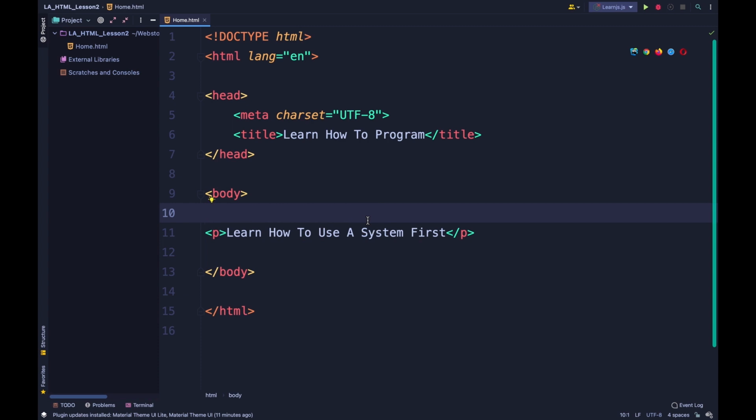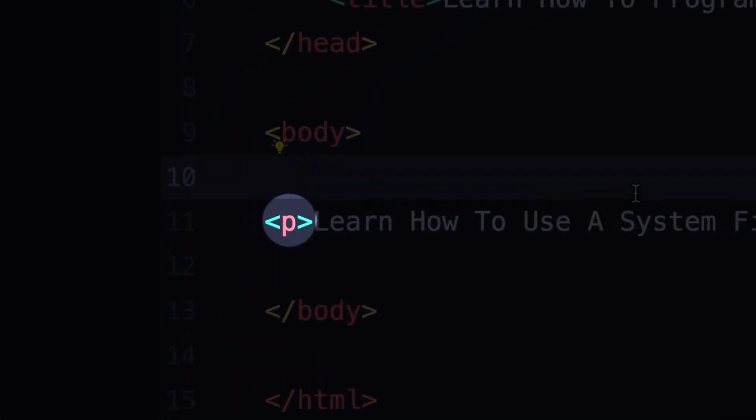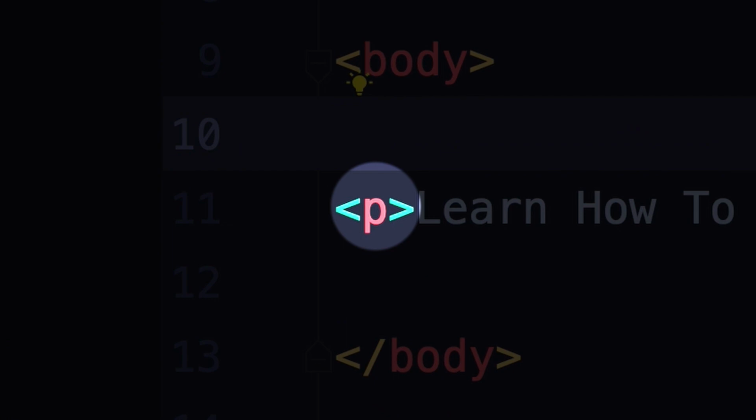In HTML, we have characters that have special meaning. So for example, when you're creating a tag, you start with the angle bracket. So when HTML sees an angle bracket, it is most often associated with a command.